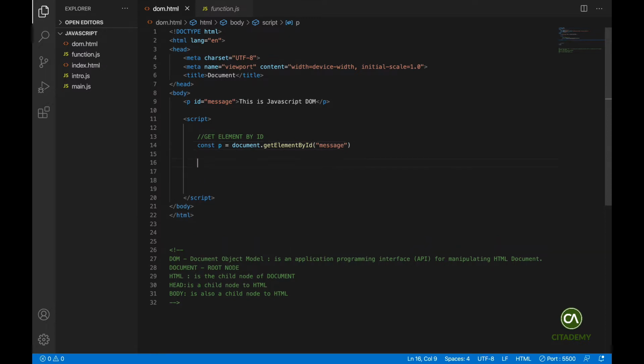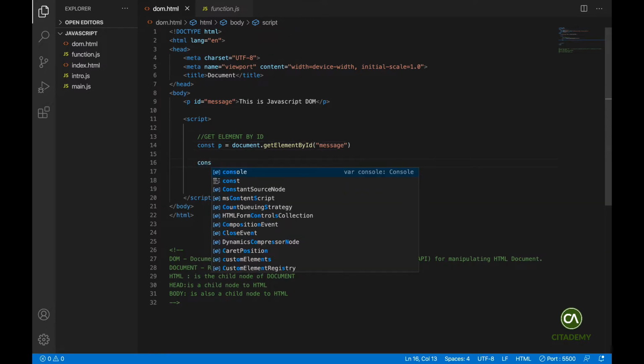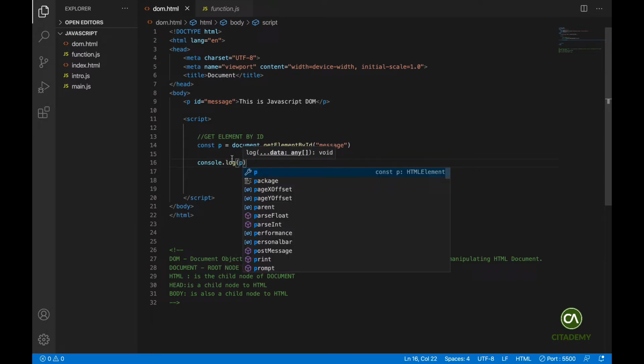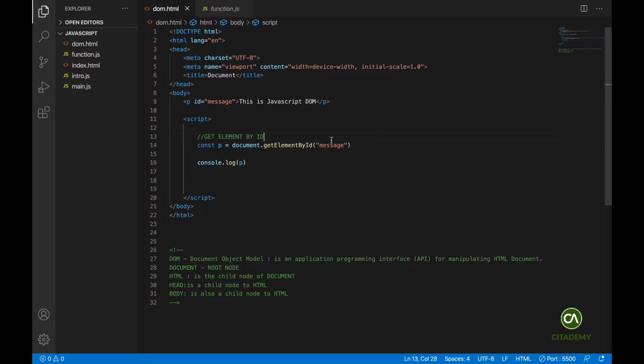So we can now console.log, to check what is inside the paragraph. Because it's picking this particular element, you understand, and passing the value to p. So we can now see what is in p by simply doing console.log(p). It's as simple as that, console.log.